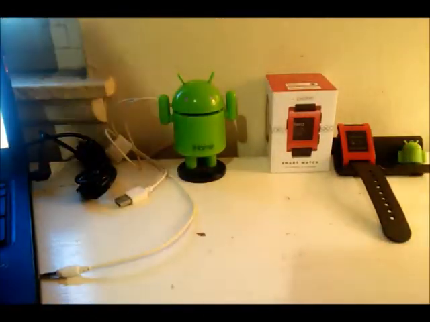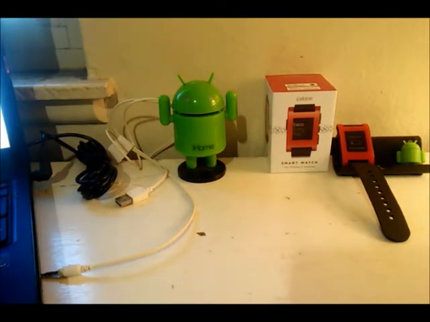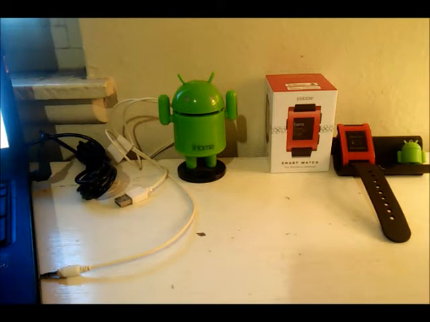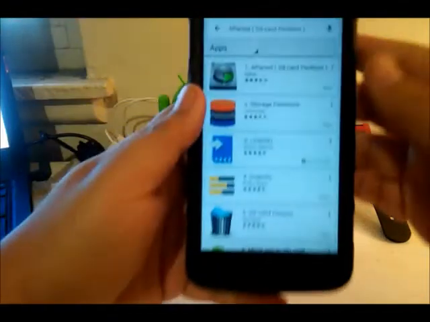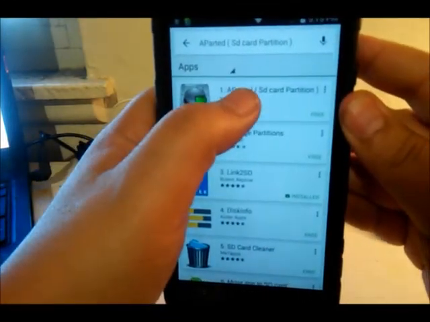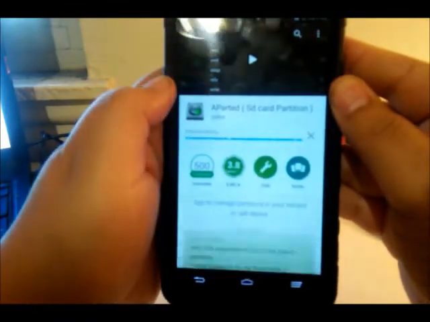Now there is another version, like I said, of how to partition your SD card. I'm going to download it right now for you guys. I don't have it on my phone, but we're going to look for this application right here. It's called aparted SD card partition. I'm going to download it right now and we're going to launch it so I can show you guys what it looks like.